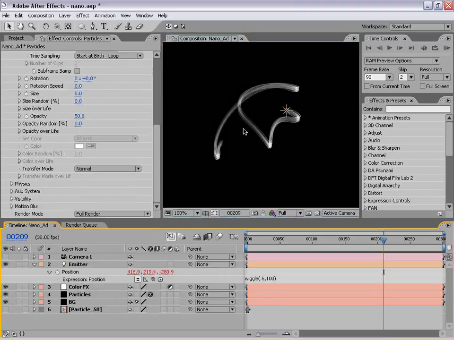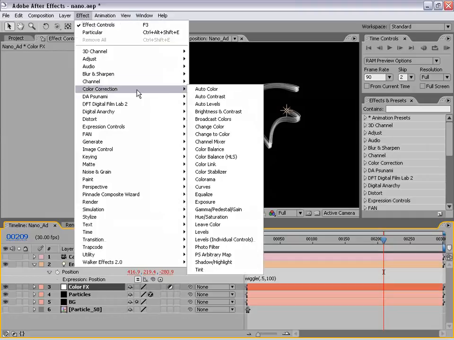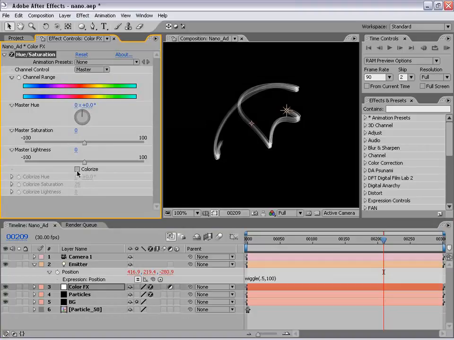But now before we go on, let's go ahead and add the coloring effect to our swirlies here. So with the color effects layer that we've already created up, this is the adjustment layer, I'm going to choose effects, color correction, hue, and saturation. And what we're going to do is select colorize and increase the saturation. So depending on what color you want this to be, just cycle through these, and maybe we could do blue.